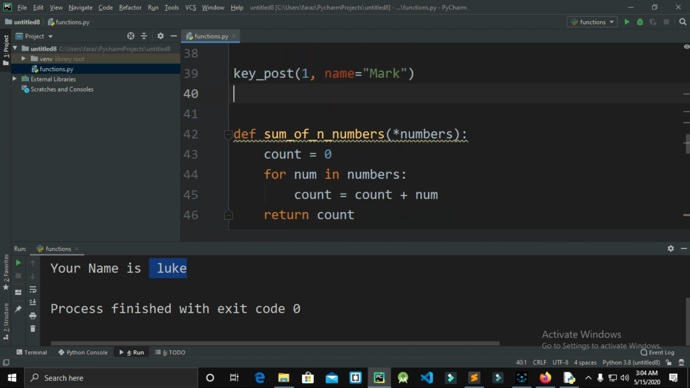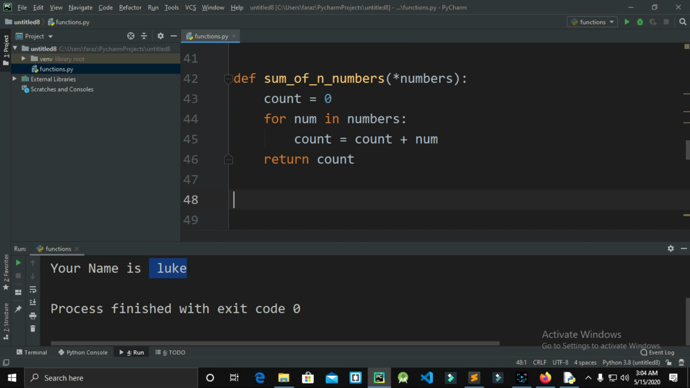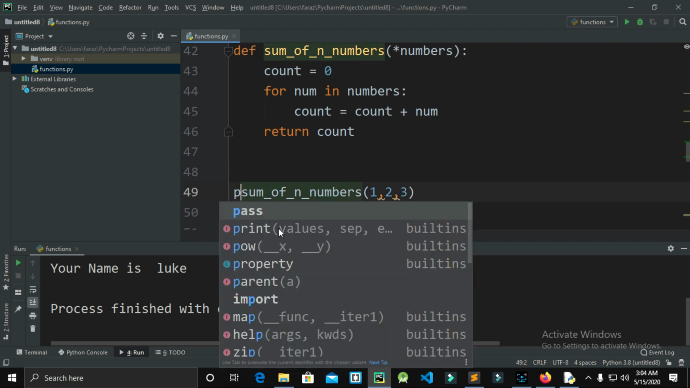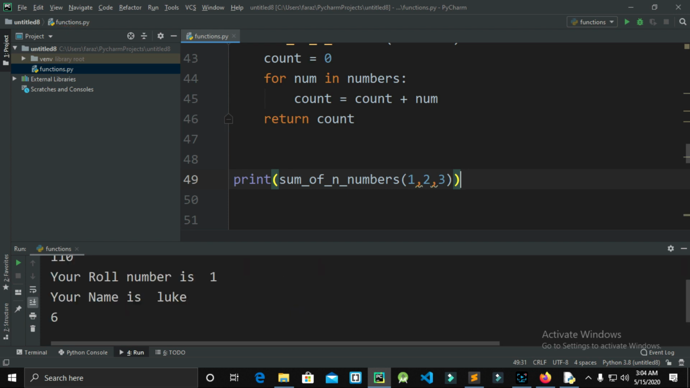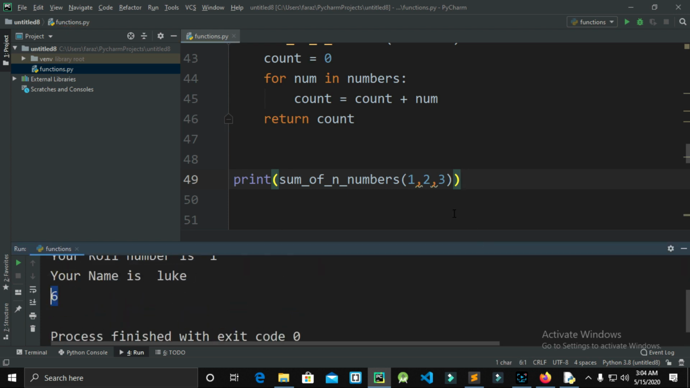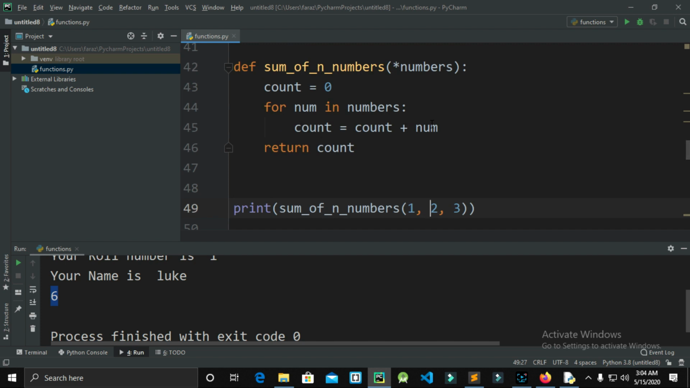Too many blank lines. Let me just remove one. So again, let us try this. Sum of n numbers. I want to find the sum of 3 numbers. Let us check. So we have not printed this statement. Let me just print it so that you will get it. So that is, the sum is. So you can give any number of arguments into this function.